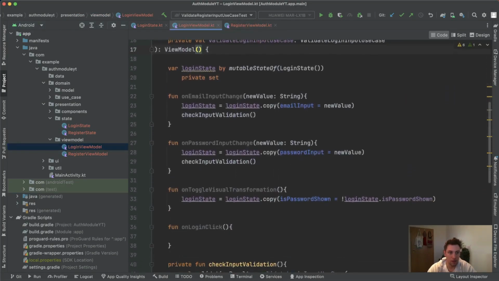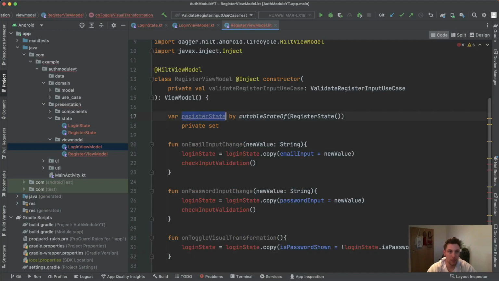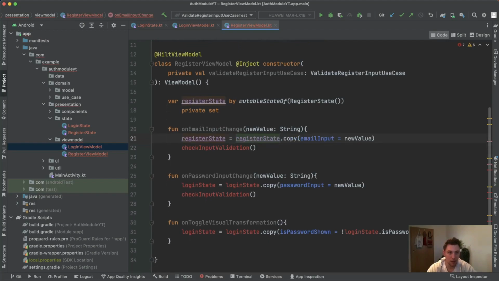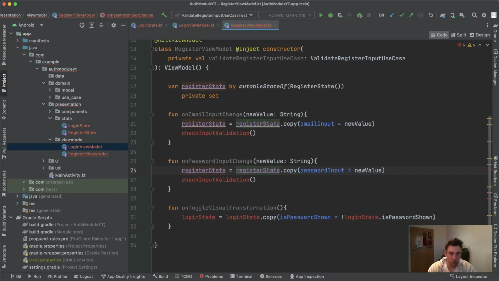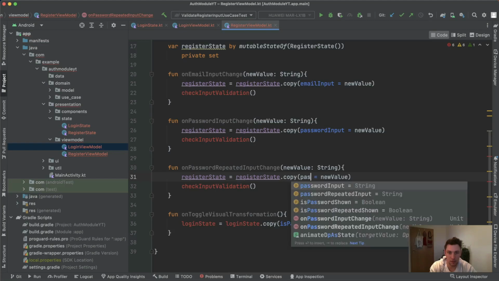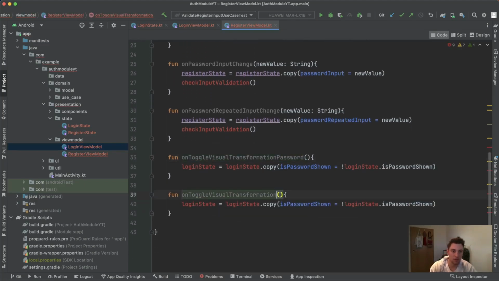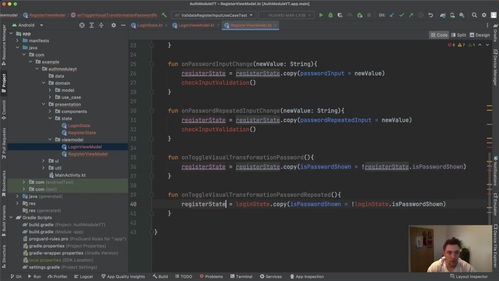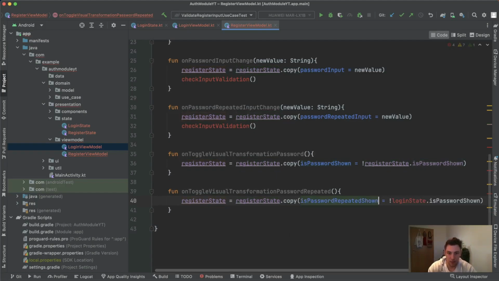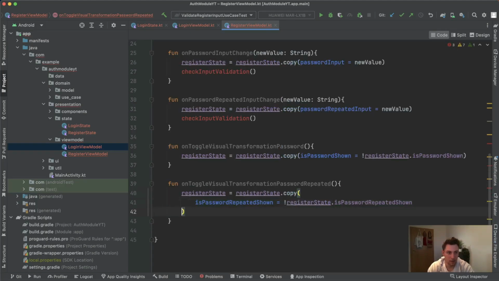All right, okay, then we can go to our login view model and we can copy and paste these functions because they don't really differ from each other. We will have on email input change, and then we say register state is equal to register state.copy. Here we have the same register state is equal to register state.copy. Then we need another password function on password repeated input change. Here we will change this to password repeated input. And here we will also have on toggle visual transformation passwords and on toggle visual transformation password repeated. And we again need to change this to register state dot copy. Here again, we will say register state dot copy is password repeated shown, and then we say register state dot is password repeated shown, and let me put this in a separate line so that it's more readable.